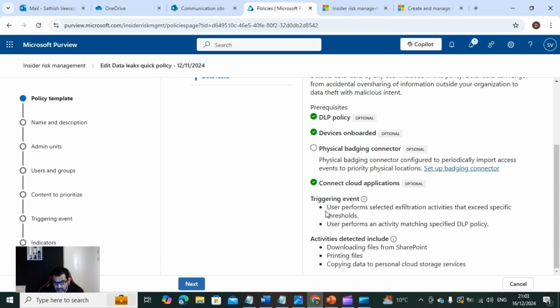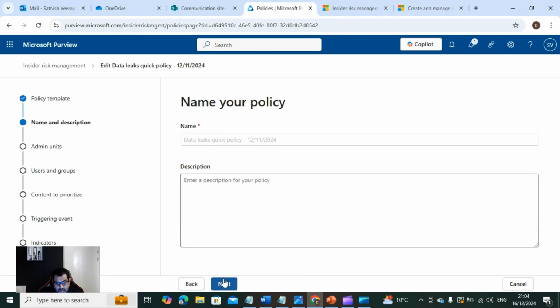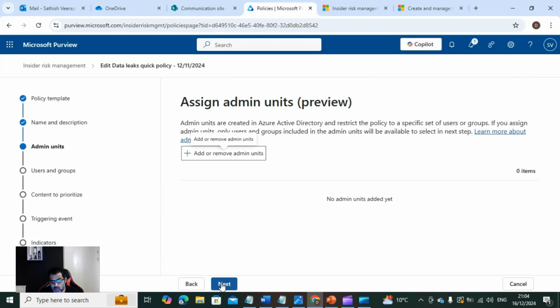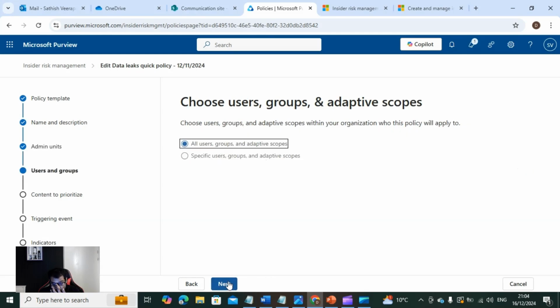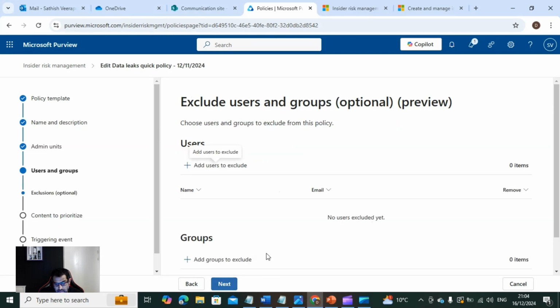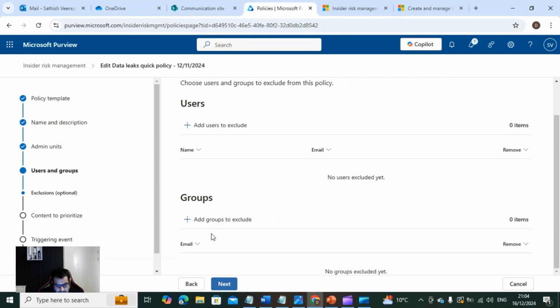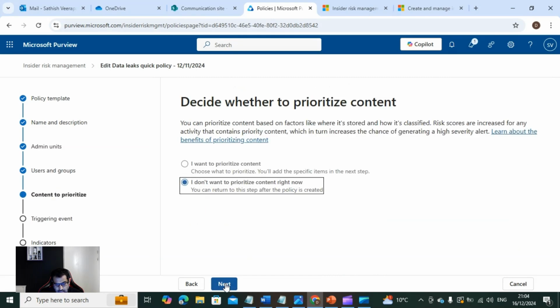Then you can set the triggering events. The next part is simply a name and description, and then the admin units, which restrict the policy to a specific set of users. This depends on the administrative unit which is created in Entra. Then users and groups: in my case, I'm just targeting everyone. If you want to target specific users and groups, you can do that. For the content to prioritize, I have not done anything because I'm just going ahead with the default ones.